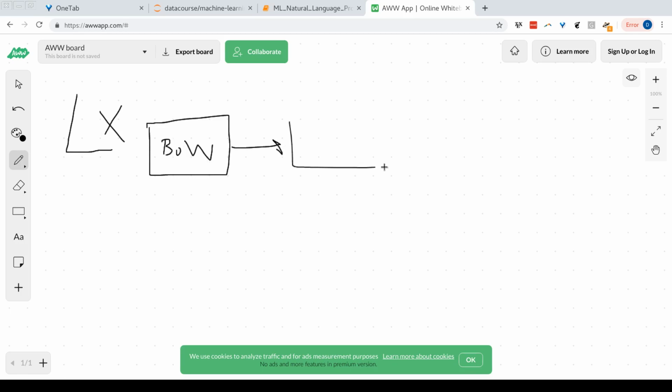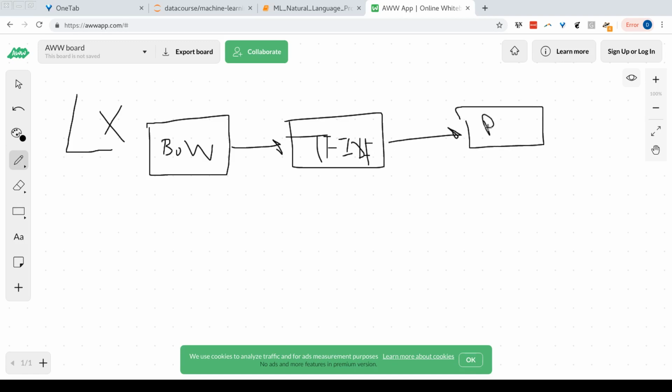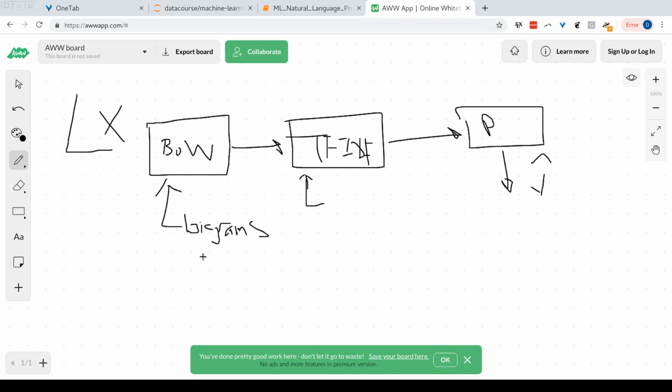Let's go ahead and use a TF-IDF vectorizer. That step there. And what comes out here will be fed to a machine learning model to make predictions. Although at this step, well, actually in this step here, we should include bigrams. We'll go ahead and also include stop words, or use stop words.